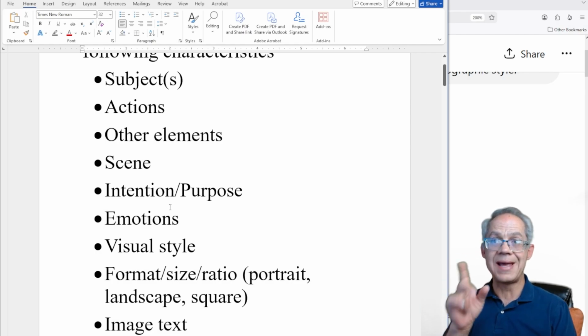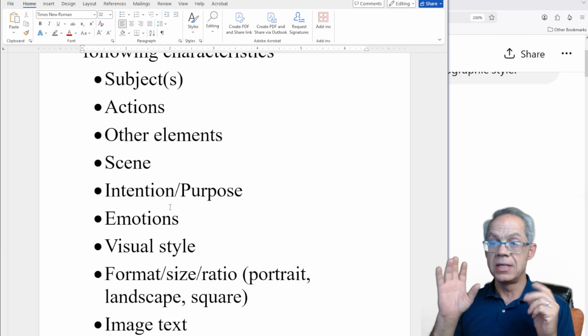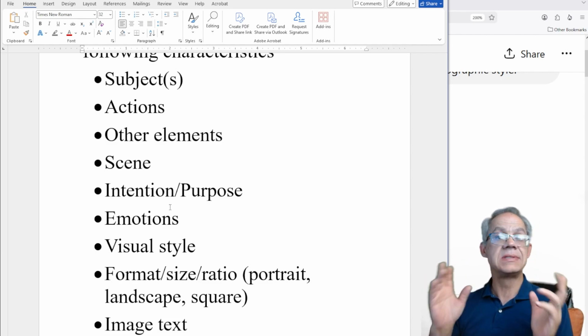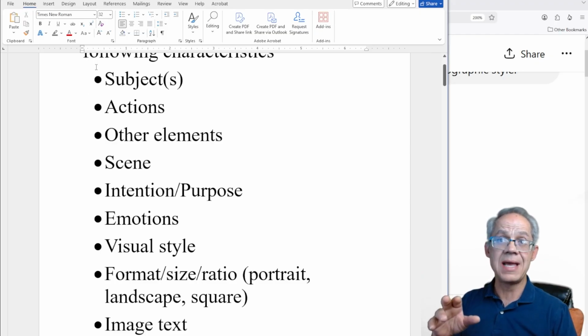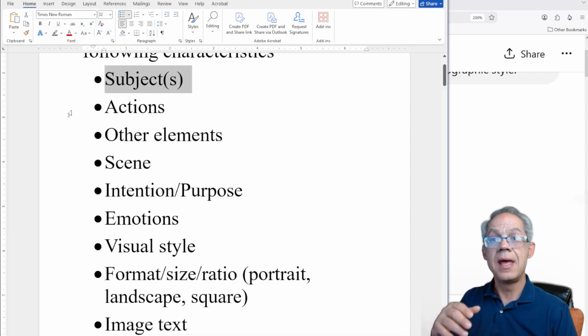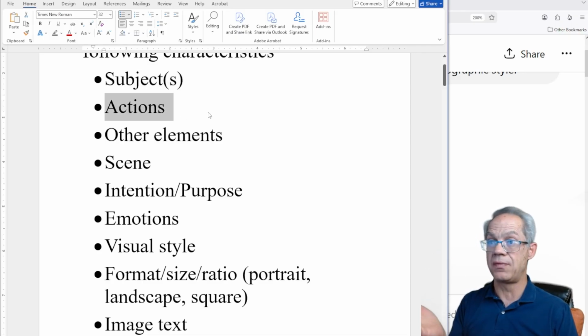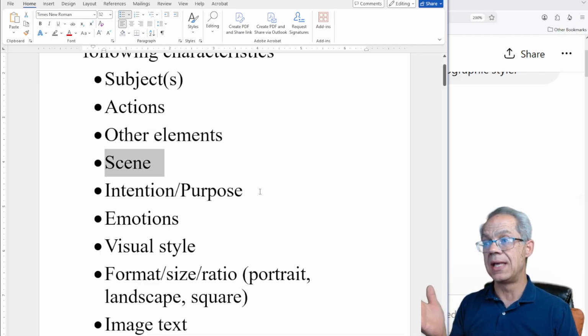Okay, what we're looking at here are the elements of a prompt to get an image. Some of these are required, some of them are just useful or frankly optional. For example, you've got to have your subject. I mean, what's in the image? What's the image about, right? And then is the subject doing anything? What else is in this image? That's your other elements.